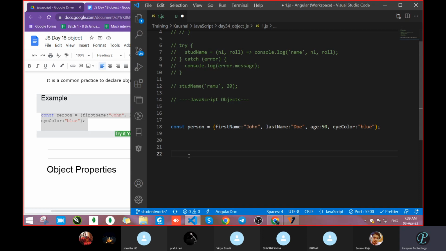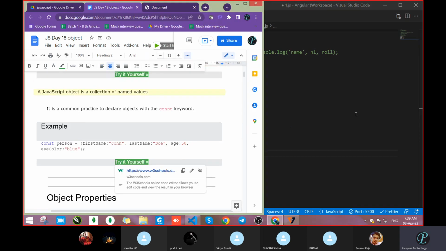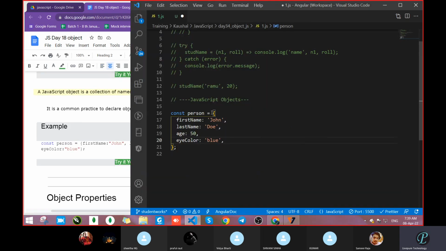Okay, let's see. So what had we written? We had written const person equal to something, opened curly braces, and here we are passing the data. Fine. Next, what were we looking at here? Yeah, the const keyword. Suppose you had written person equal to something. Will you try to change the value inside? The value we can change, but the person variable will always be fixed, because only the value inside is going to change.